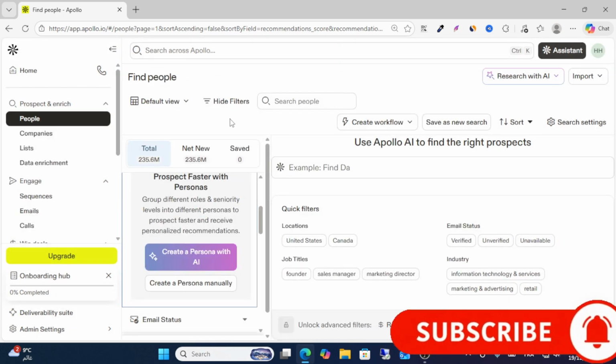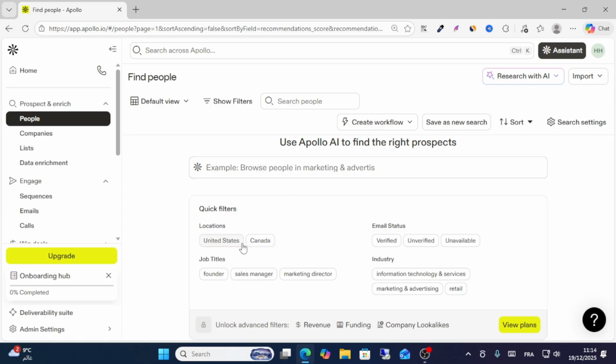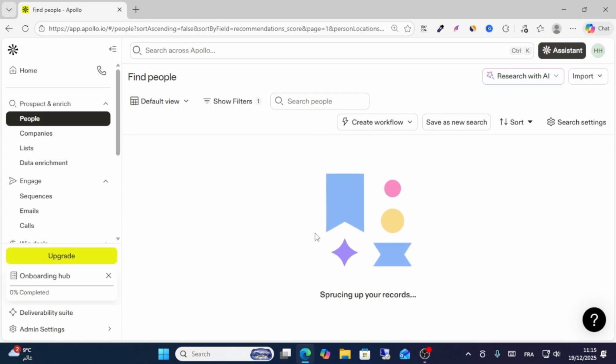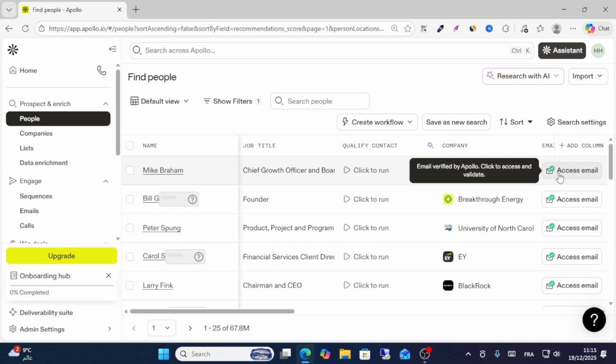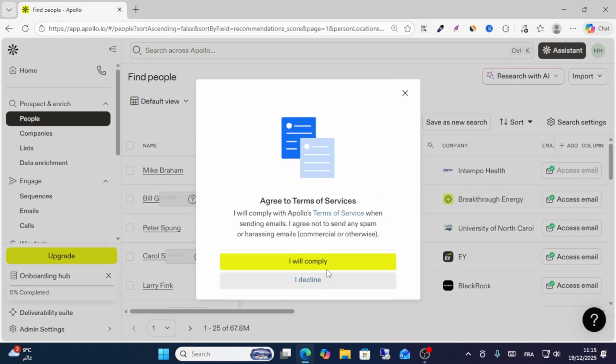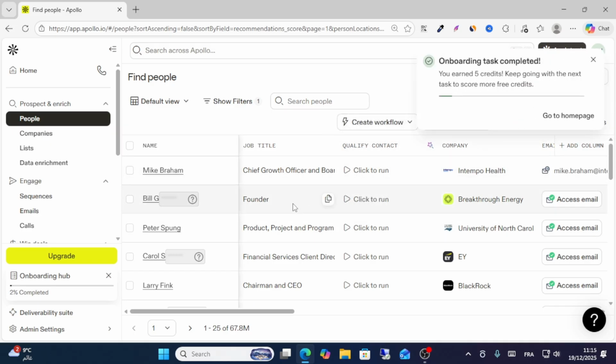So friends, as I say, you can filter and you can use any browse example. For example, choose United States. From here, just wait. It will give you some access to job title emails. Just click access email from this section. And then these tools will give you emails and lists to find all the emails from here.